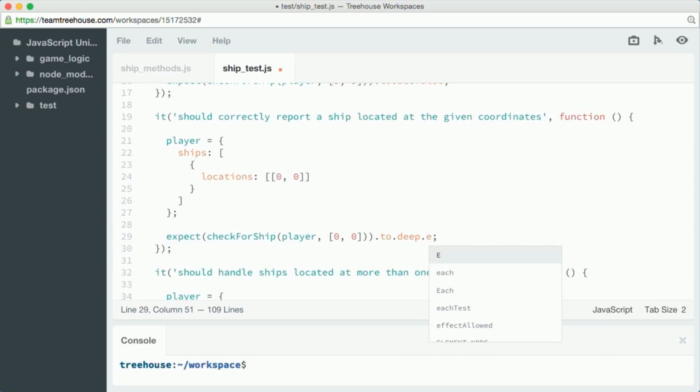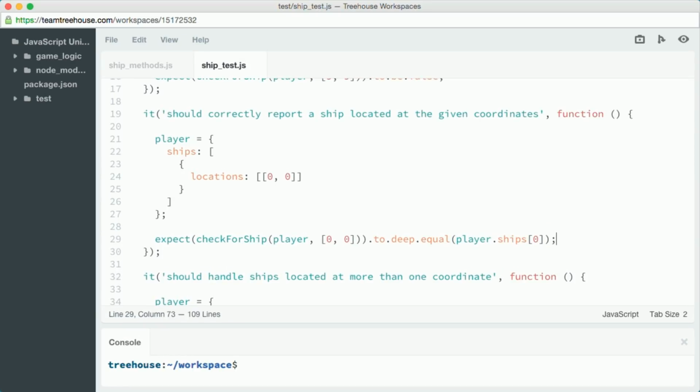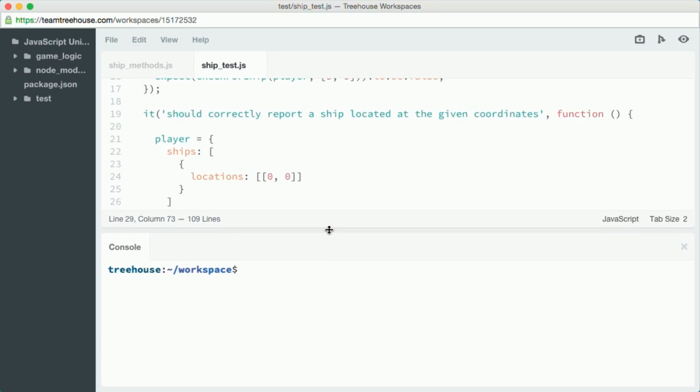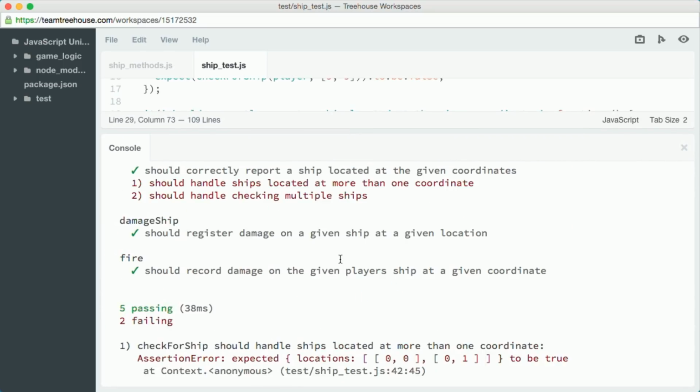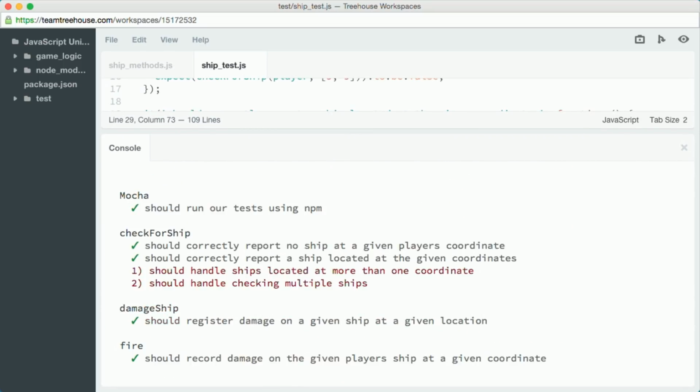deep.equal. Then I'll pass player.ships 0. All right, let's go over to the console and run the test again. And I see that my test is green now for that particular spec. So great, now I know this strategy works.